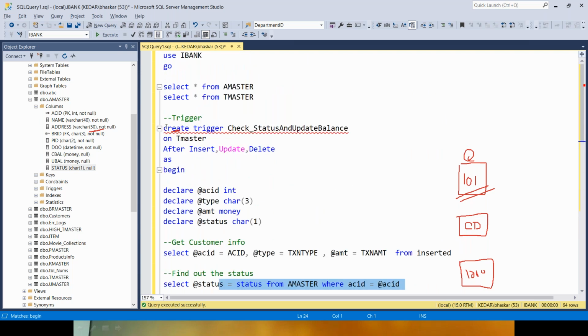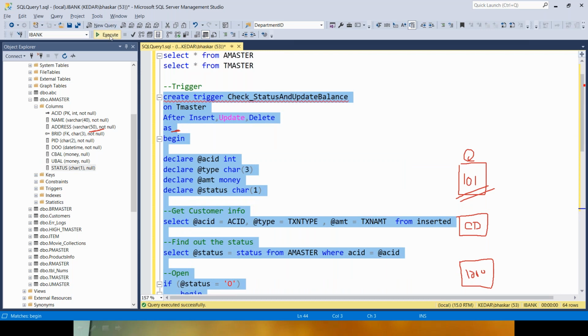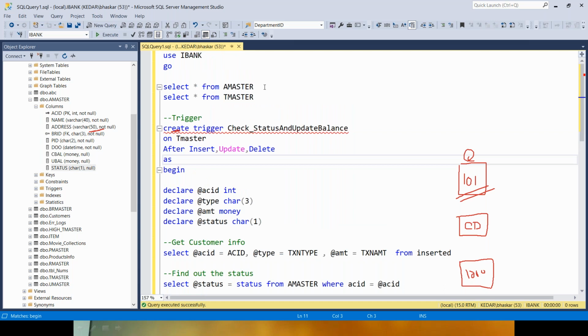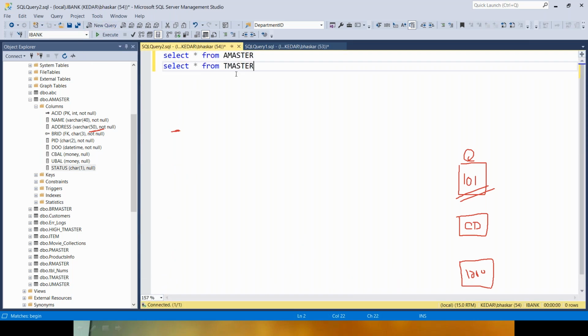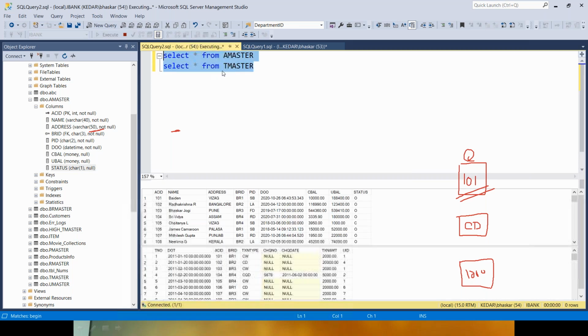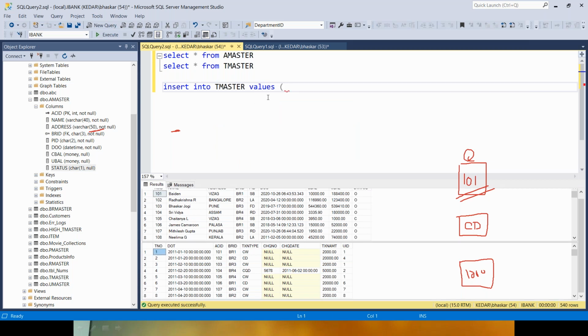Now the trigger is created. Let me create a trigger on which table? I'm creating it on the transaction master table. Done. Trigger is created. Let me now insert. So this is my data. Now let me insert into transaction master values. Now the first one, automatic number, I shouldn't touch that. The next one is get date, right? So today's date.